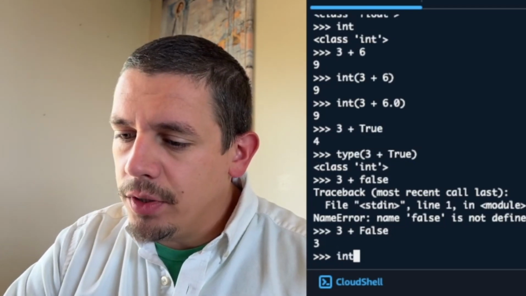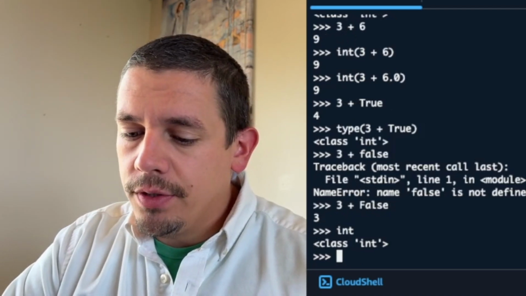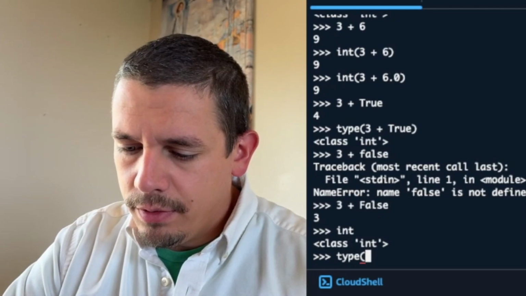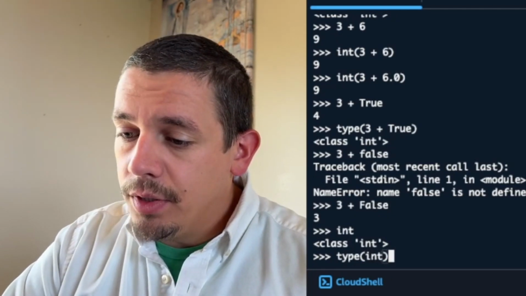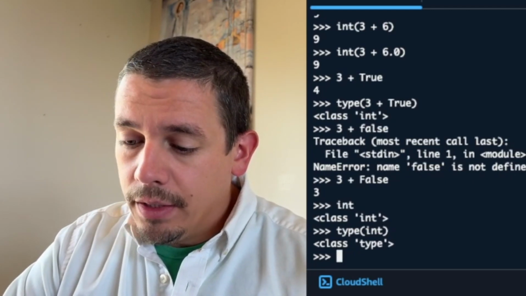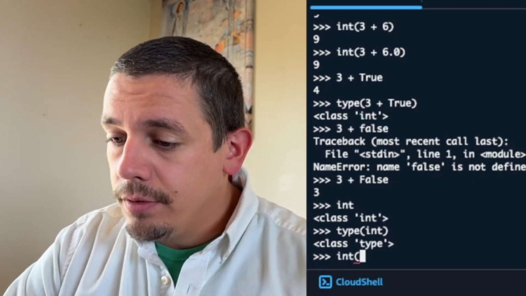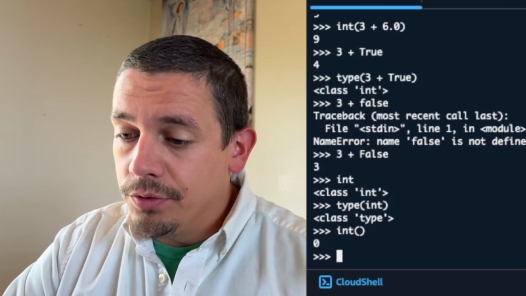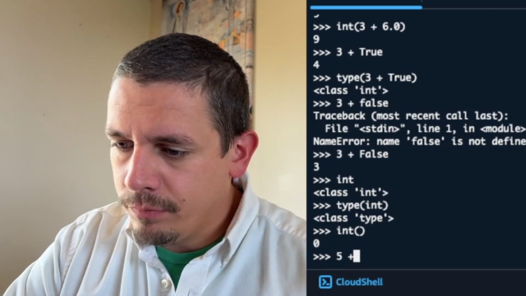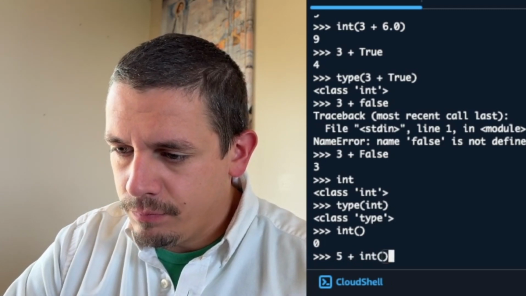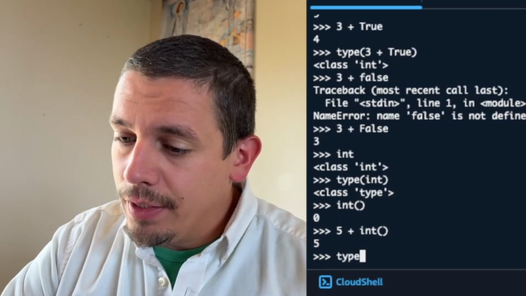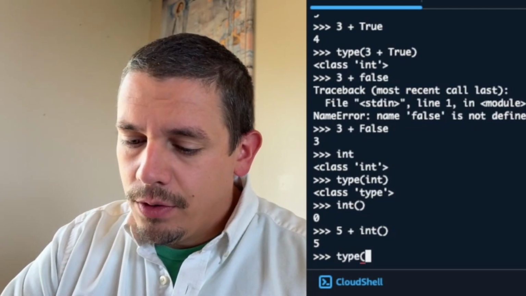So what was this int built in? Well, let's use another built-in to check it out. The type built-in says that int is a type. And when you call int with no arguments, it produces the integer 0. And we can confirm that that 5 really is an integer with the type command.